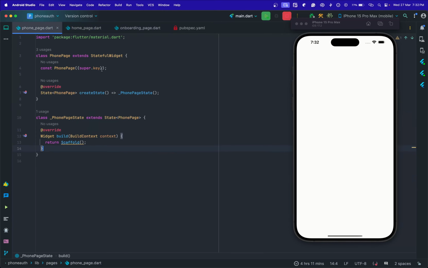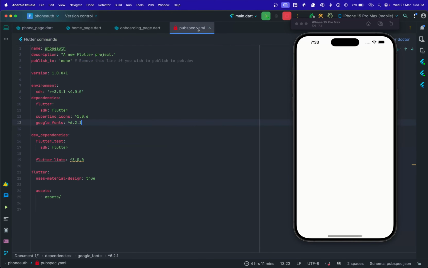Now on the phone page, what we want to do is build out the UI for taking the phone number. If you remember the demo, we had this input field where you could select the country, and then you can also add your phone number, right? So in order to have that kind of input field, we are going to depend on an external package called intl phone number input. And I just want us to add that whilst we are here so that we don't go back and forth with the pubspec.yaml file.